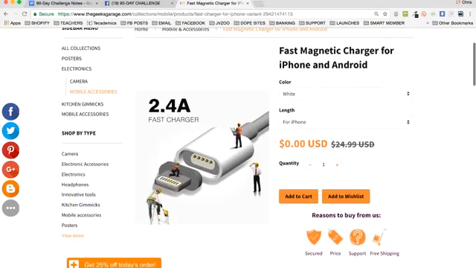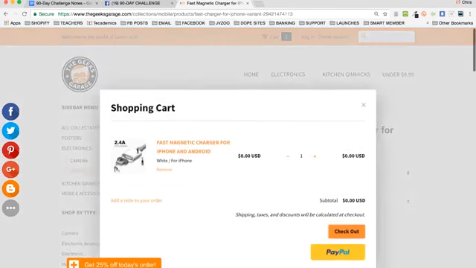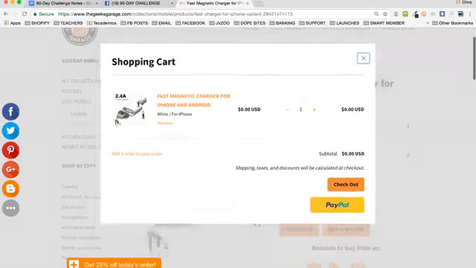Now let's look at it. They've got a nice title. They've got their attributes, the different things you can do with it. You can get it in white, gold, or silver, and you can get it for iPhone or Android. And then it's 0, which means it's free plus shipping, and you can add it to the cart. They've got secured, price, support, shipping. You can add it to the cart right here, and you can check out.